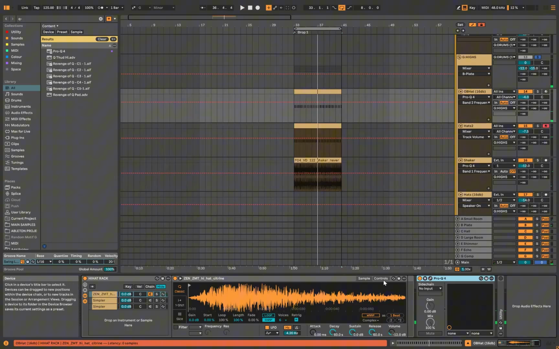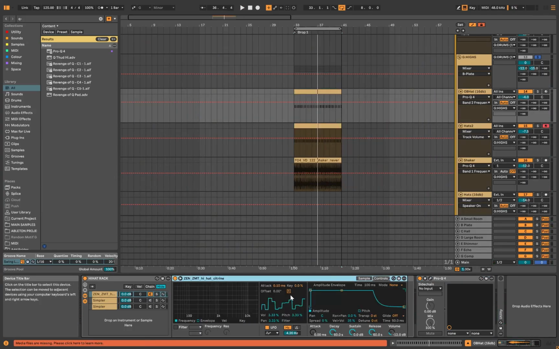Another thing with the template as well is inside these simplers, they have randomization set up. So every sample is essentially getting shuffled very slightly in terms of volume, pitch, and panning. And that just makes it so it doesn't feel as static. You can't really hear it. It's very subtle, but it just makes it hit slightly different every time, which is more humanized, right? So that's built in as well to every single simpler that's on the template.